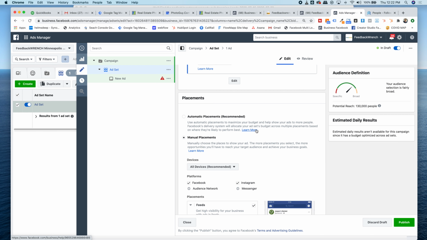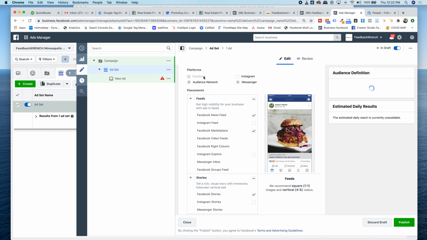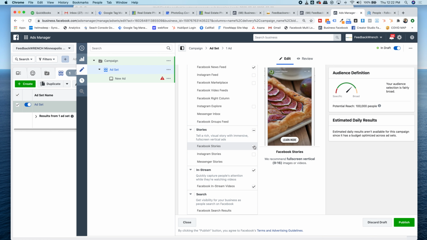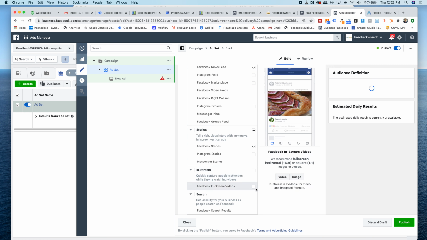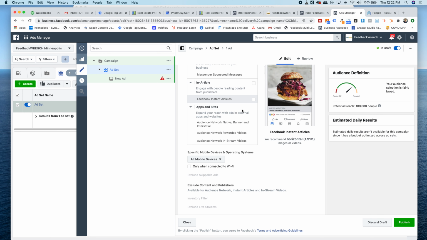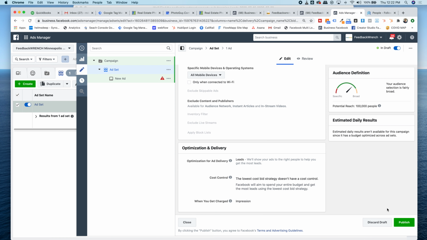I usually do manual placements. I don't like having ads all over the place. So what I'm going to do here is I'm going to say I like the news feed. I don't like the marketplace. Stories are fine. I don't like in-stream. And it gets more expensive by doing this. I don't like articles either. I want stuff to be seen when they're mentally ready. I think that's incredibly important.